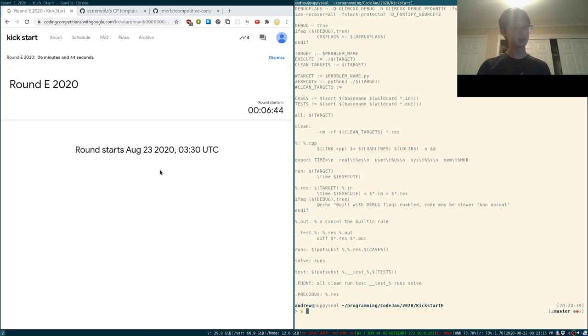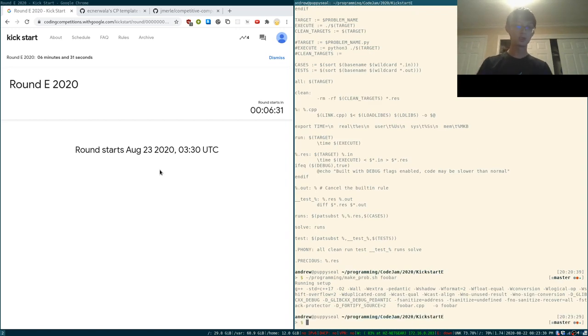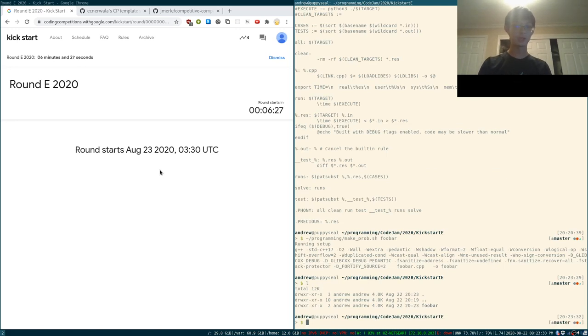So I think that's most of that. I guess I can also spend a little time right now talking about some of my Vim RC. Let me just make a quick problem just to give an example. When I run tilde programming make prompt.sh foobar, it creates a folder named foobar that contains all my code.